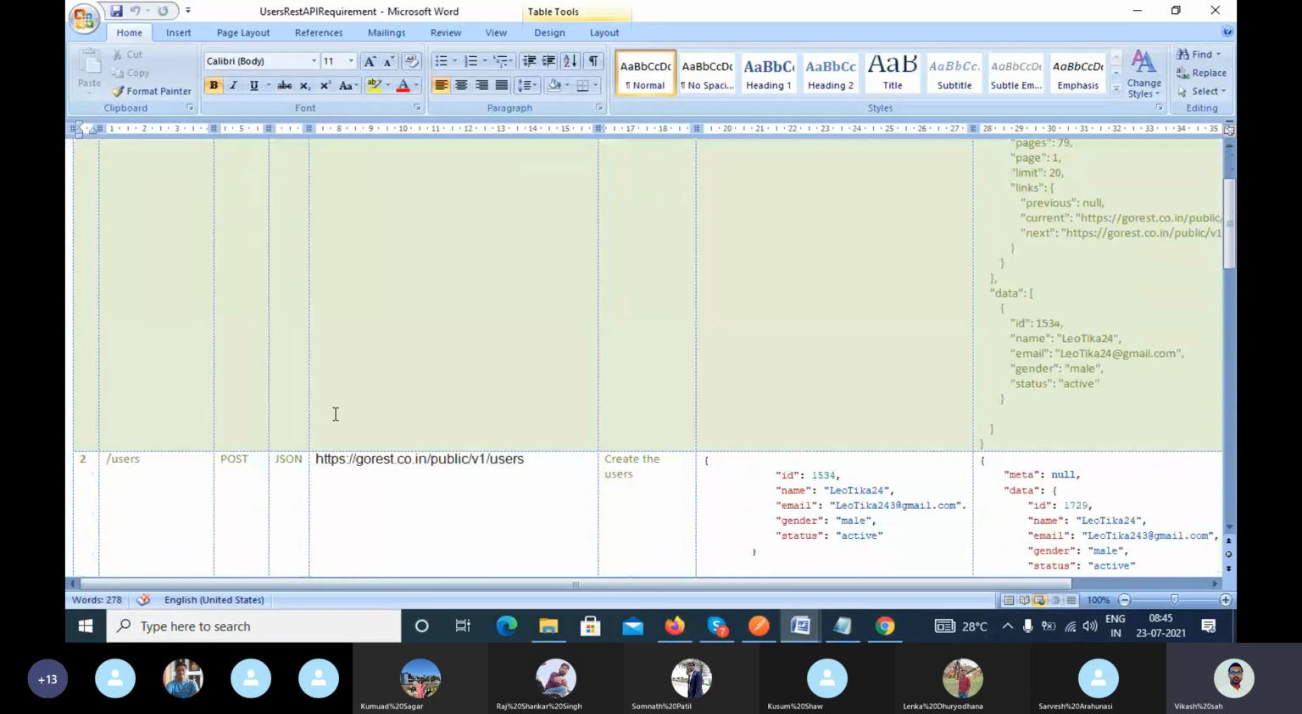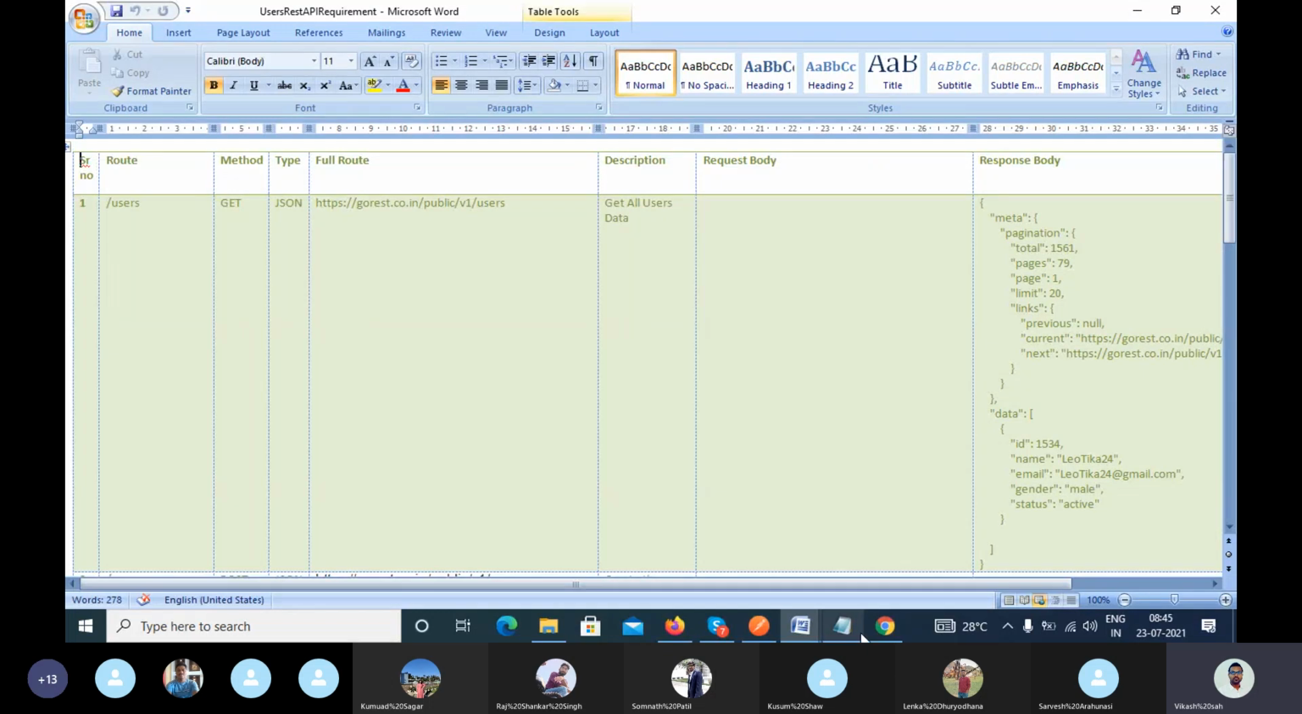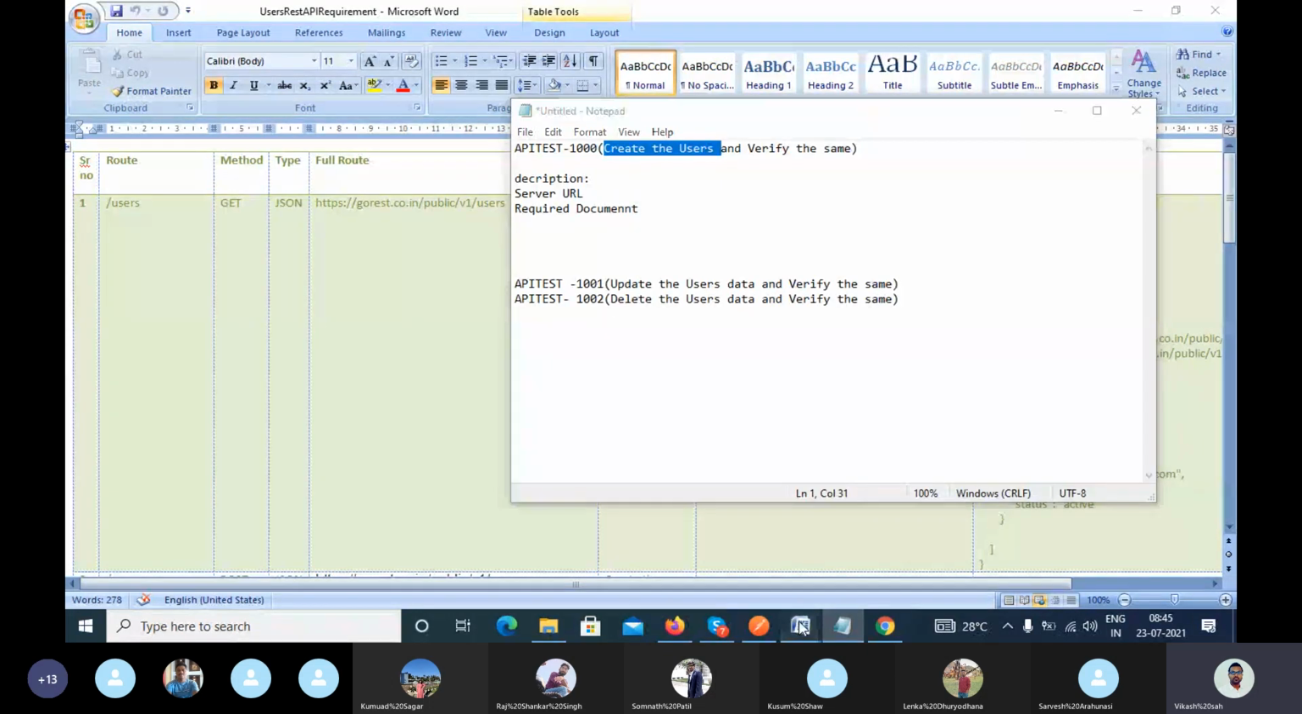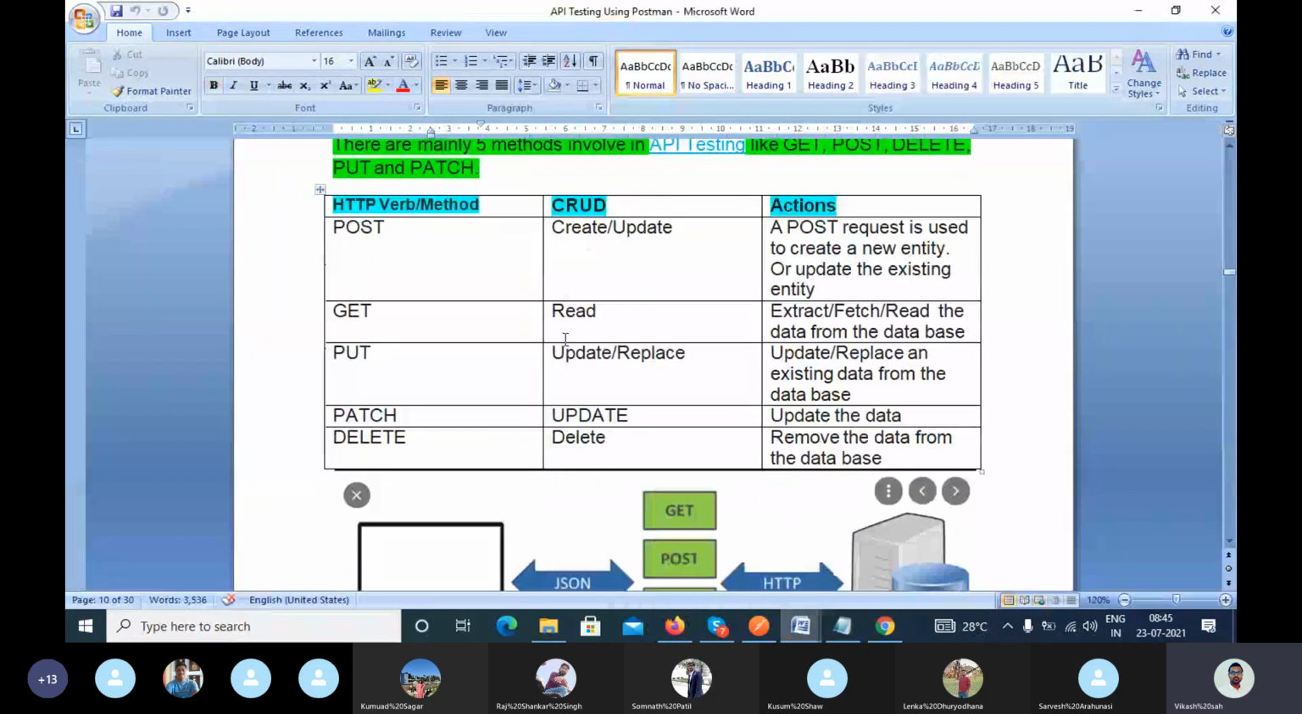If I go here, you can see one more thing, guys. I want to explain this before. In REST API, we generally have 5 methods. The methods are the ones that do the action. Using the method, you are doing the action. So let's understand one by one.